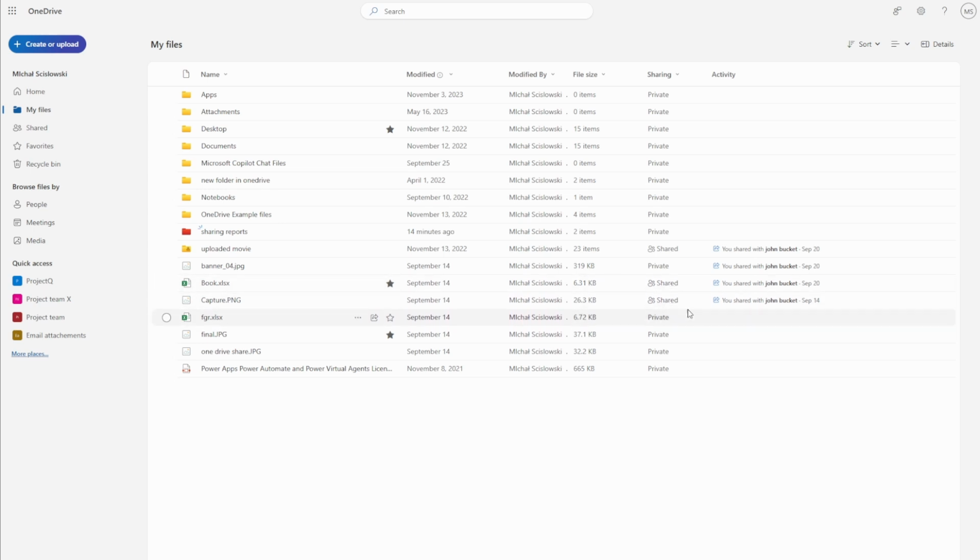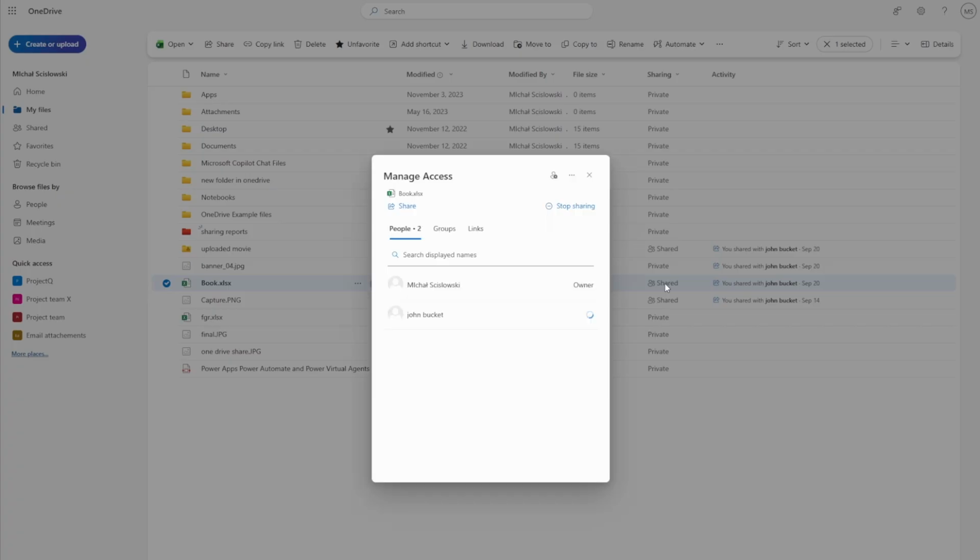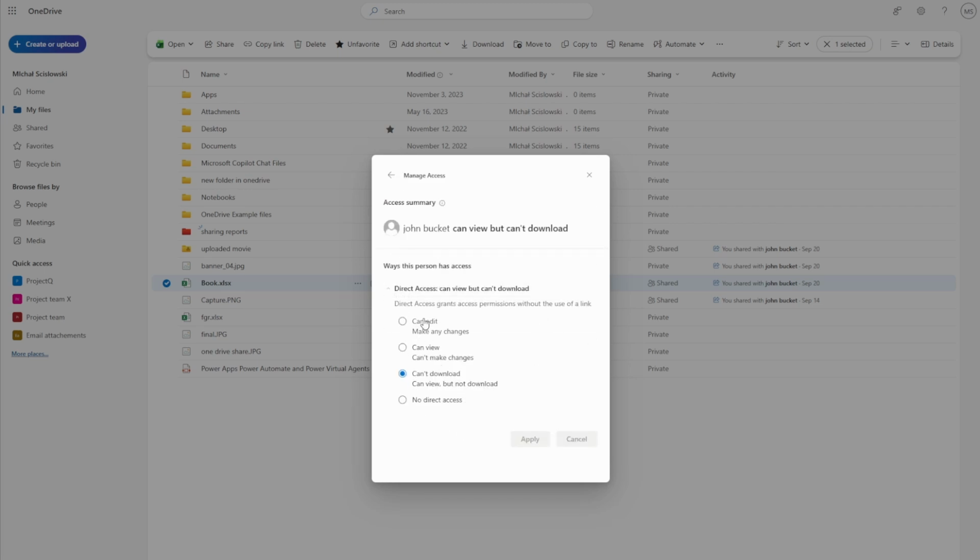Okay, now let's see the details. I see that the book Excel file is shared by me to someone else, so I see shared and I can click shared. Then I can see the details. I shared with John Bucket. Read option, can download. If I would like, I can stop sharing or change the share option. I'm not going to do that now.